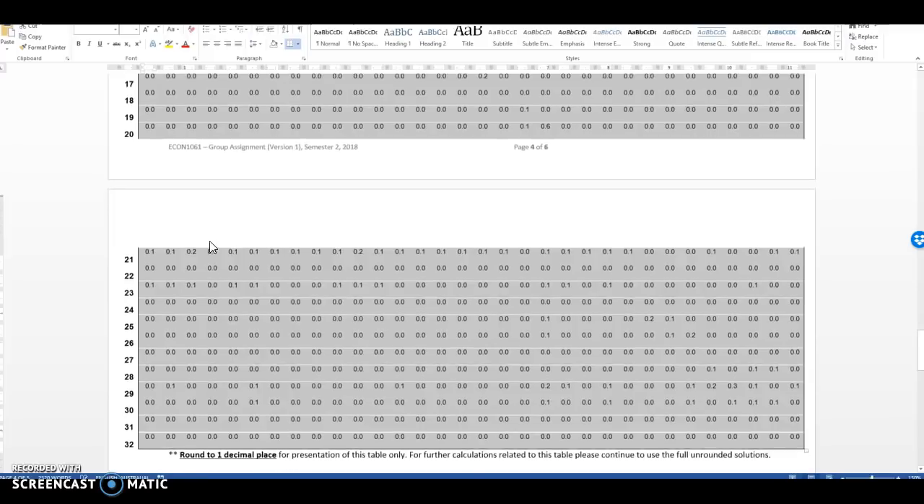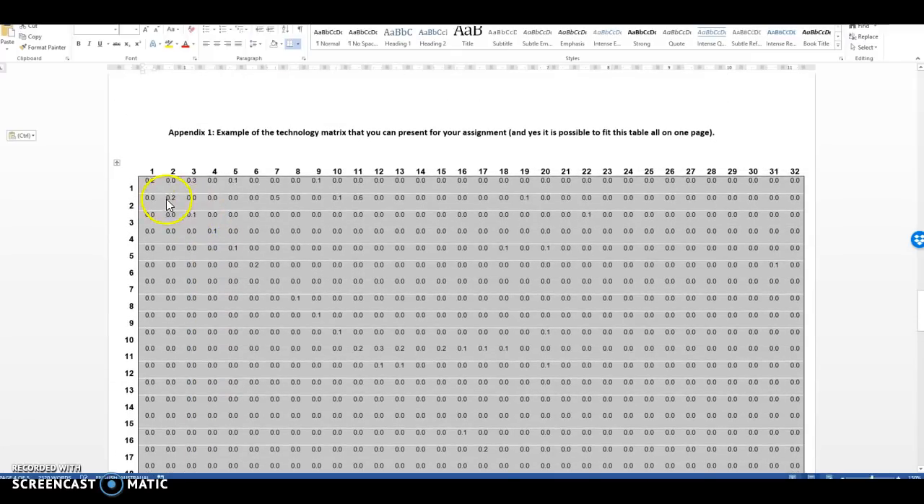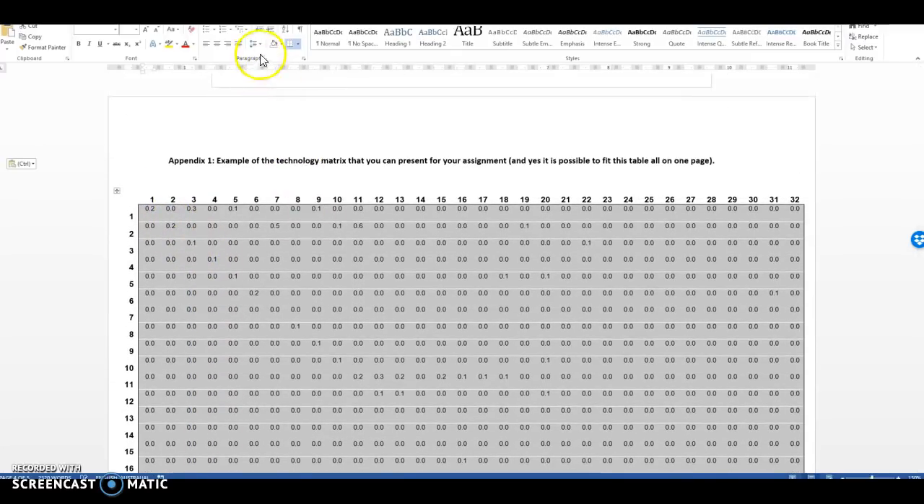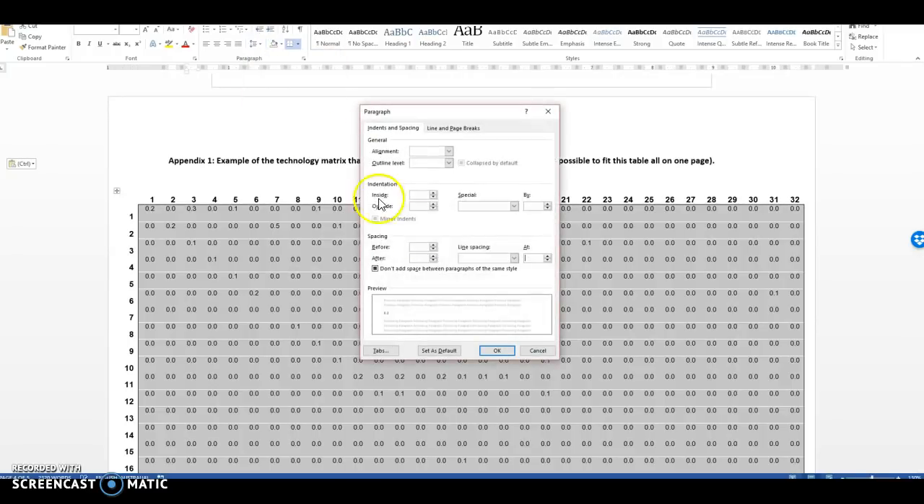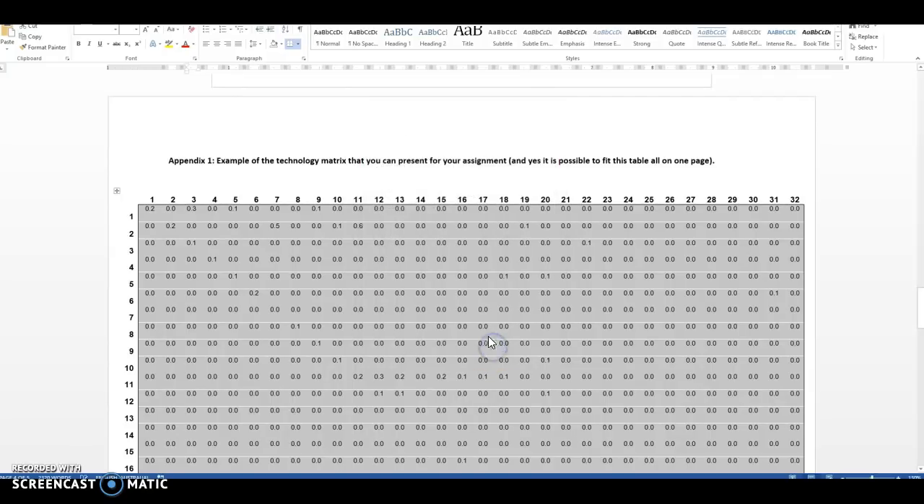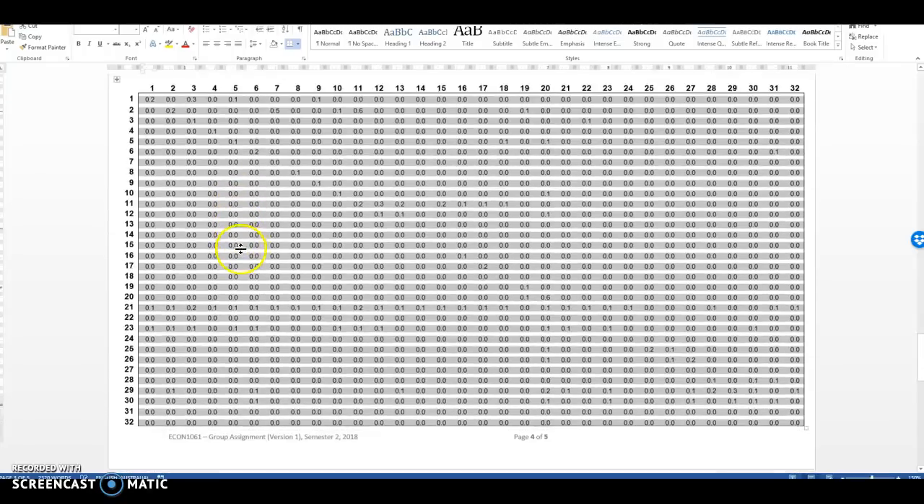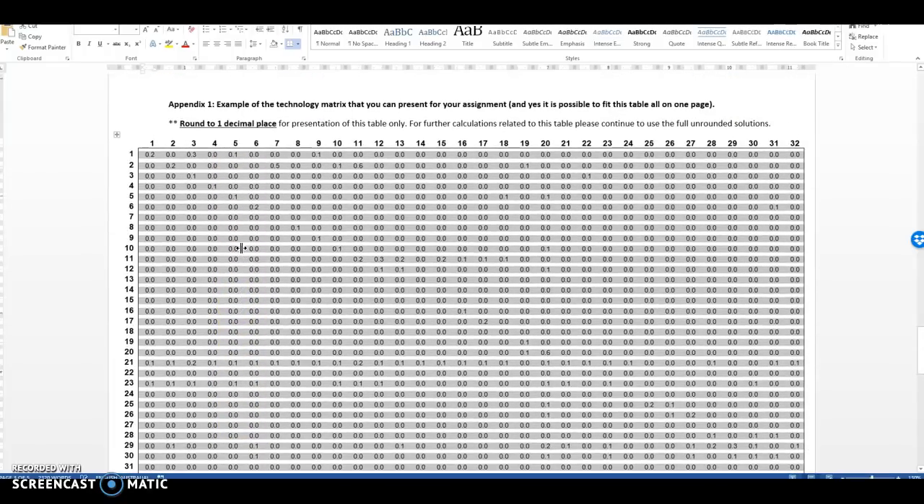It hasn't really fit at all, so you will need to reduce the spacings here. So I'm just going to go to this part here. I'm going to go to line spacing options, and I'm just going to make it all 0 here and single, and that should do the trick. Well, hopefully, and it has, right? So it's all fitted in there. There's my technology matrix presented for assignment purposes.